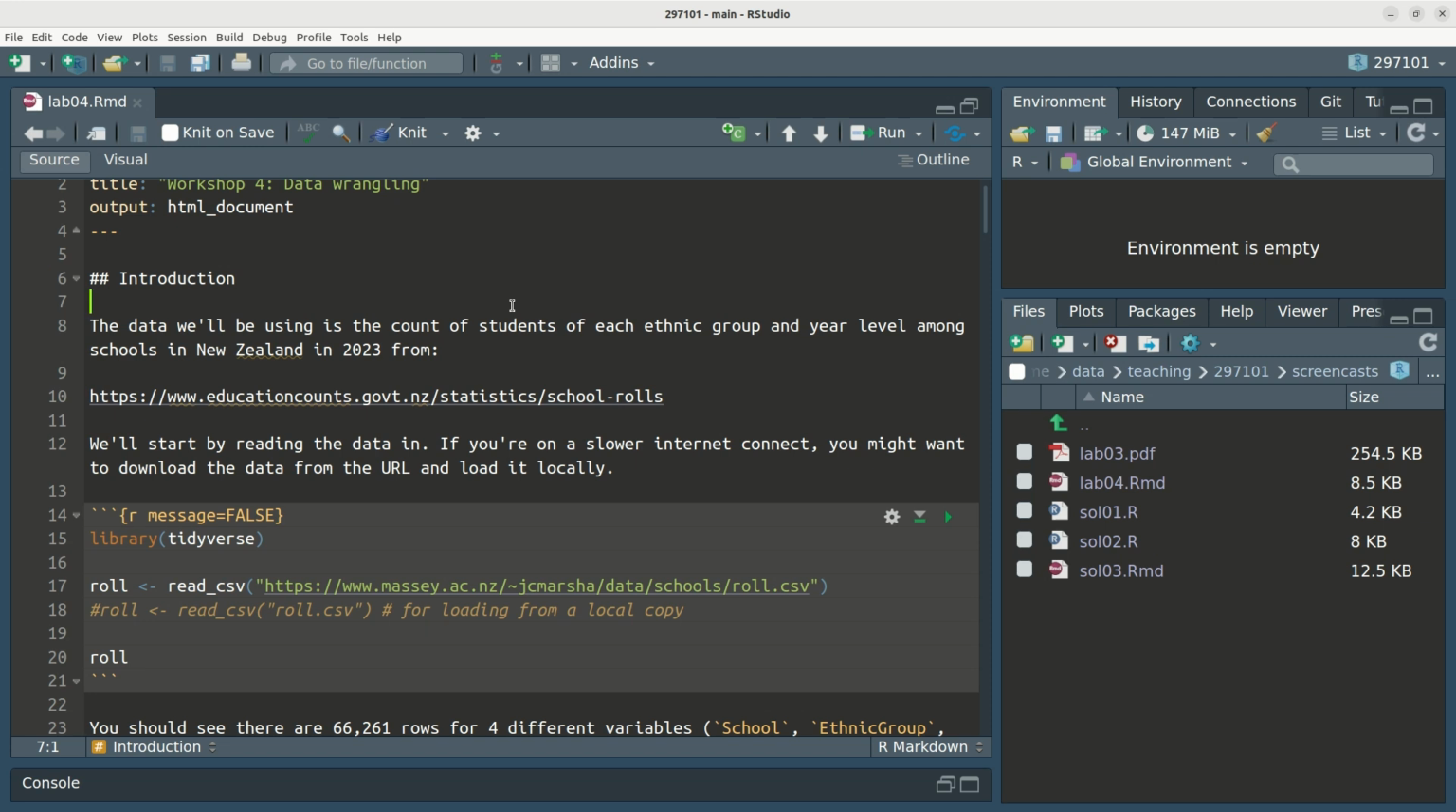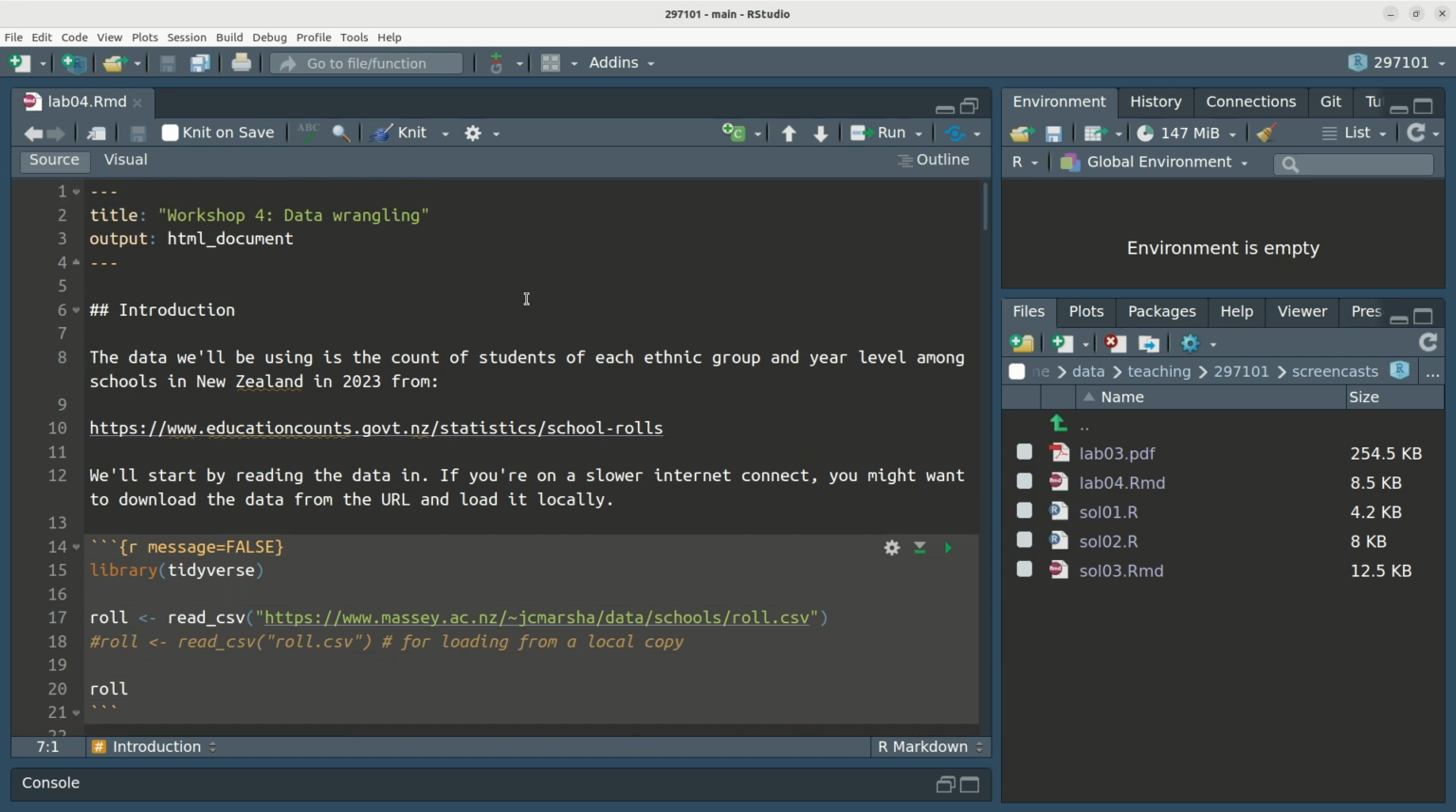Kia ora and welcome to the screencast for Workshop 4 for 297 101 Statistical Data Science, and we're looking at data wrangling this week. And data wrangling is essentially the process of taking some data and sort of bending it to your will, if you like, to answer questions about that data.